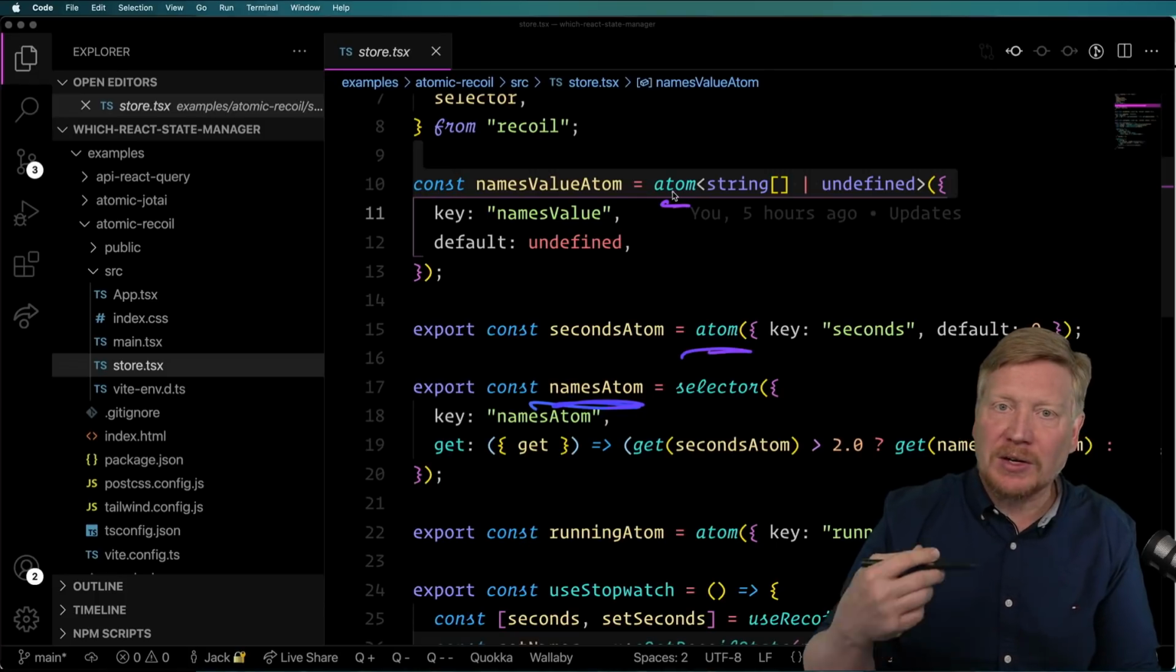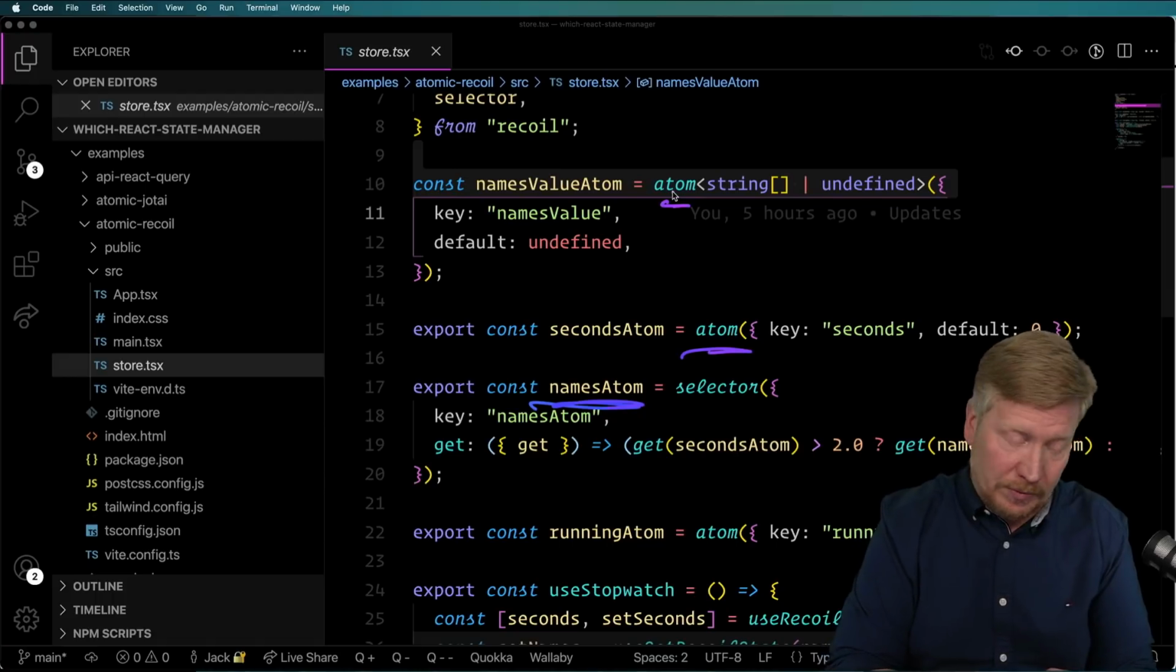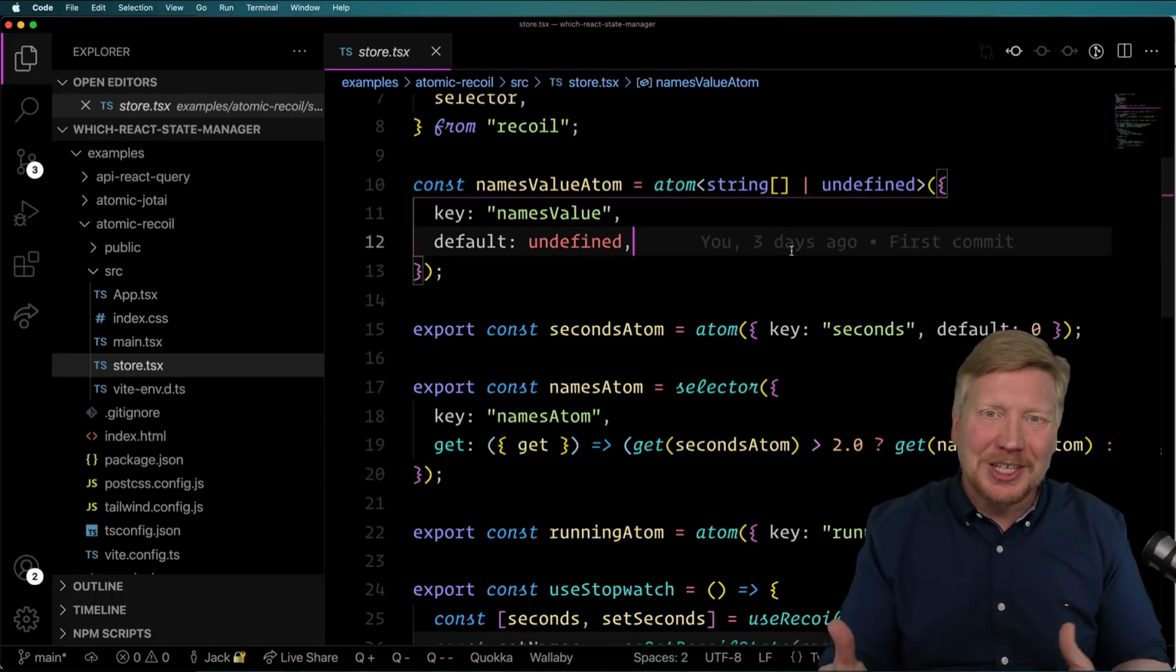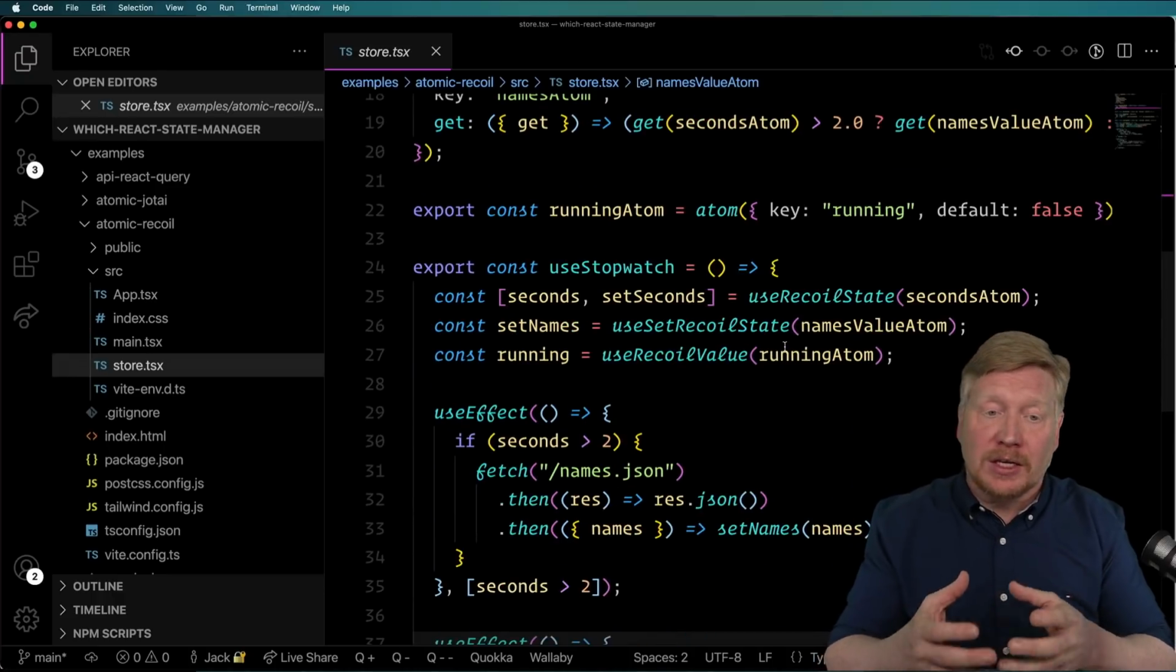So you kind of interact with them in the same way. You don't know that it's a derived value, but it actually is. It's really cool. So how do we integrate this atomic stuff into our React system? Well, we're going to do that within the context of a custom hook.